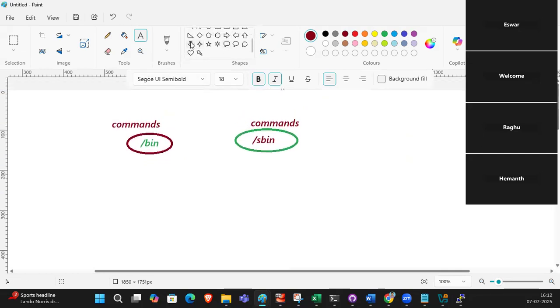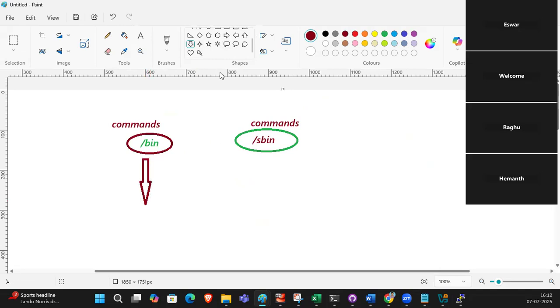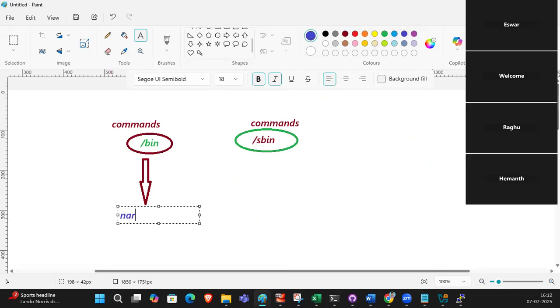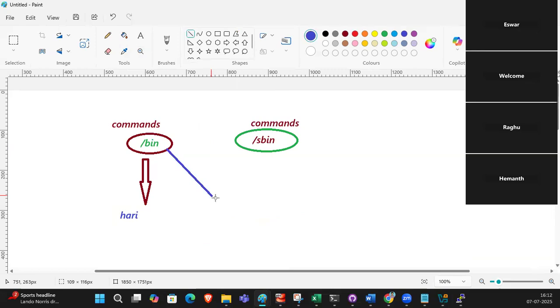A normal user can execute only the bin commands. Which user? Normal user. Who are the normal users? Hari, for example. Sbin also contains commands, but sbin commands will be executed by the root user. So the root user will execute both the commands.